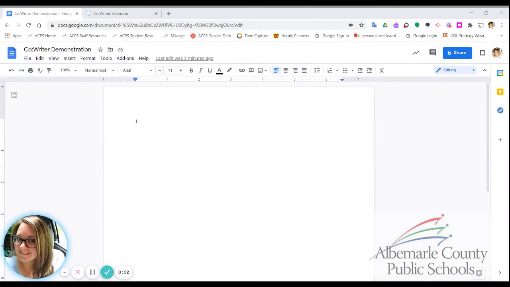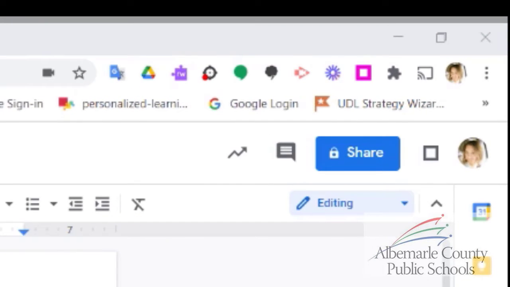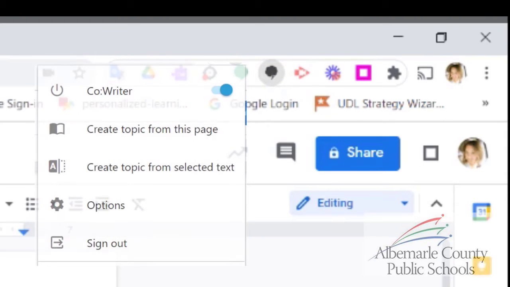Welcome to this demonstration of the co-writer accessibility and predictive text tool. Co-writer is a Google Chrome extension, which means that you must use the Google Chrome browser to have access to the tool. I've opened up a Google Doc and I'm going to turn on co-writer by clicking on the icon that looks like a thought bubble in my extensions toolbar.